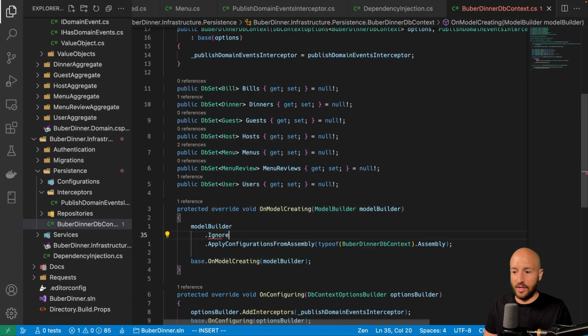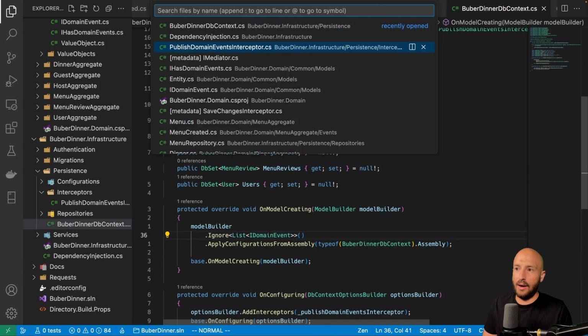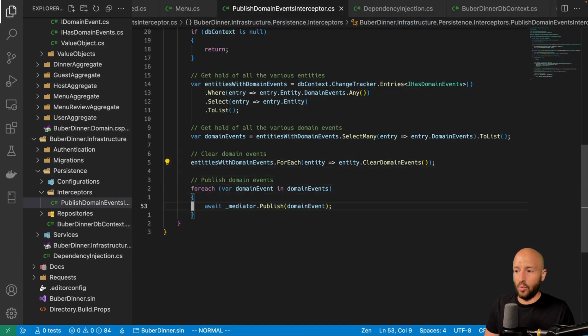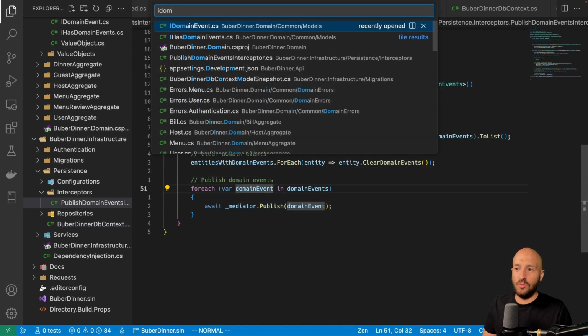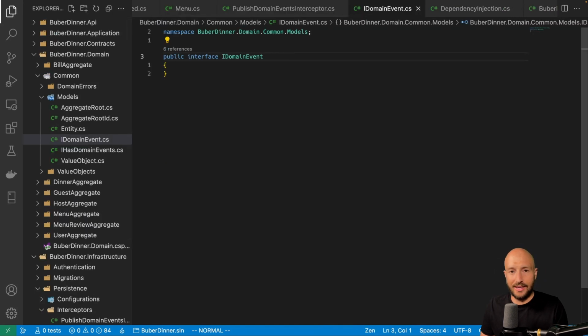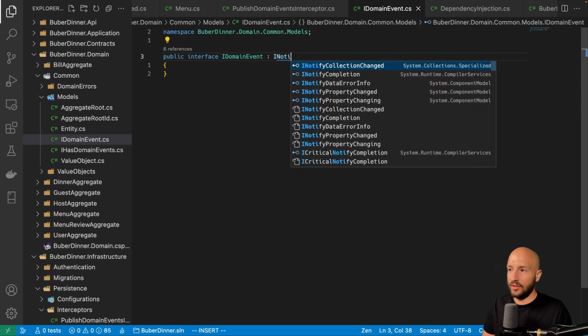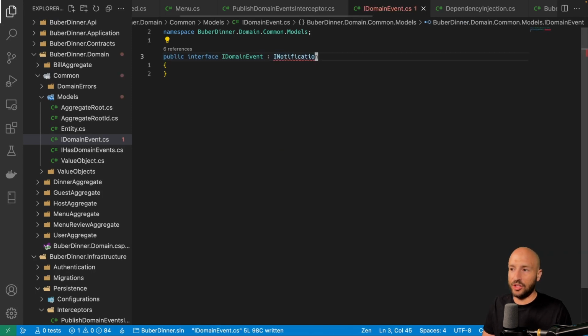So we can simply say over here, ignore list of IDomainEvents, and that's it. The last thing that we're missing: if we're looking at the interceptor, over here we're publishing the domain event. But if we look at the IDomainEvent interface, we haven't defined that this is a mediator notification. For that, let's go ahead and say over here that this implements the INotification interface.